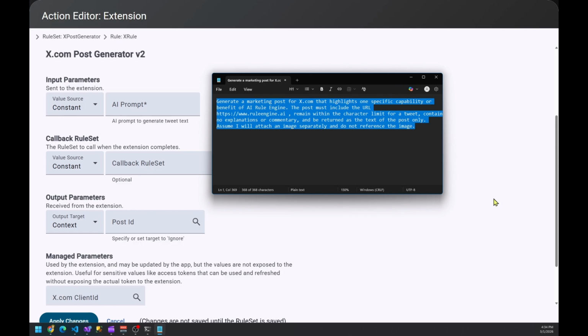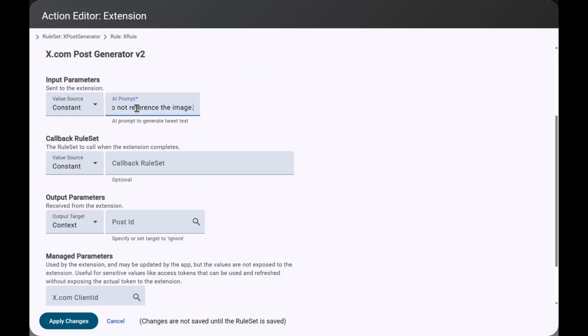It also includes some rules that the AI must follow so that we only get back the text that we want and nothing else. I'll likely tweak this prompt in the future to include some examples so that we get a wider variety of posts, but this is good enough to be used as a starting point. I'm going to copy this prompt and paste it into the input parameter as a constant.